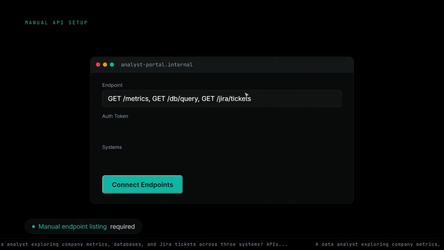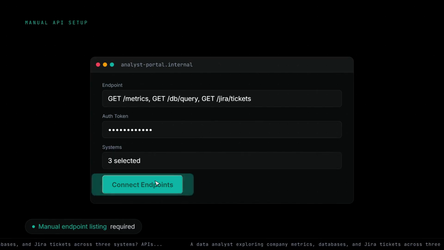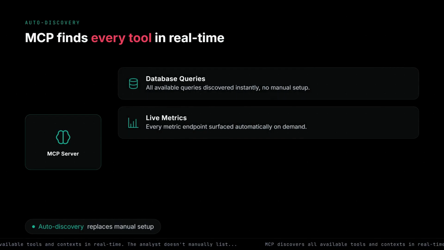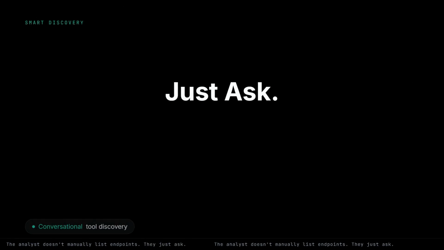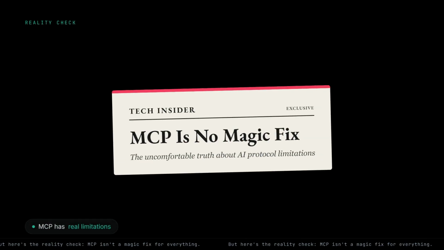A data analyst exploring company metrics, databases, and Jira tickets across 3 systems? APIs force them to tell you which endpoints they need. MCP discovers all available tools and contexts in real time. The analyst doesn't manually list endpoints. They just ask.